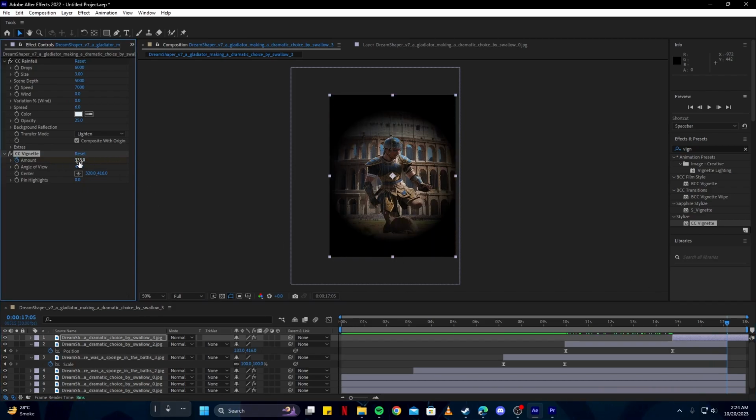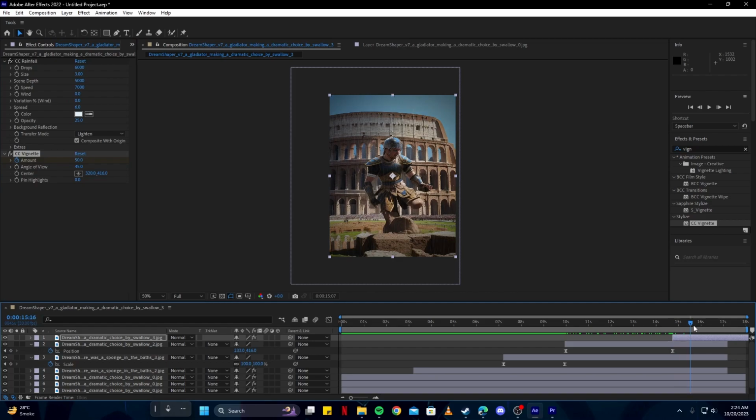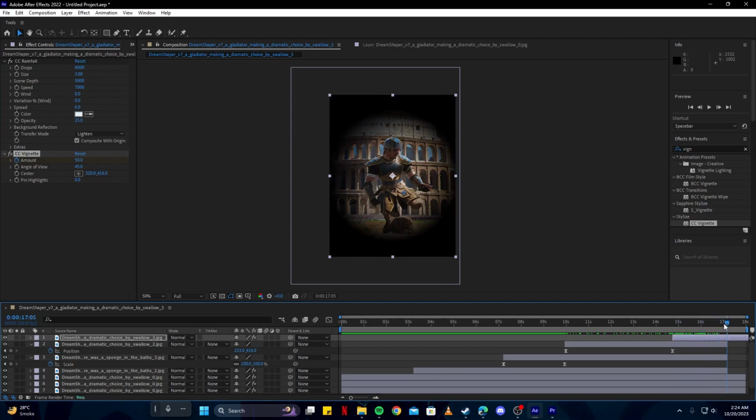And at the end, we could give it around a value of 333, and at the beginning, we should always keep it around 50. So we have a nice transition of the vignette effect, and it makes a big difference if you have a look here. And with that, we can end our animation session here.